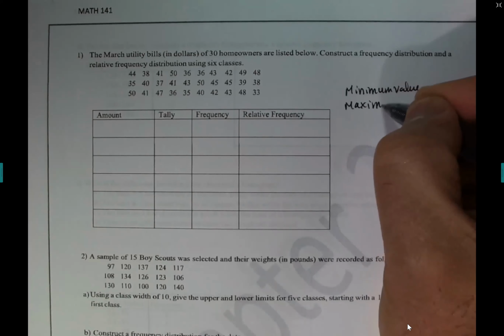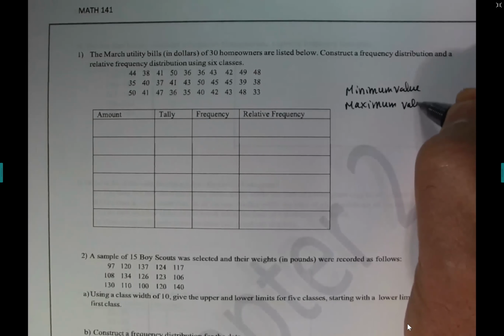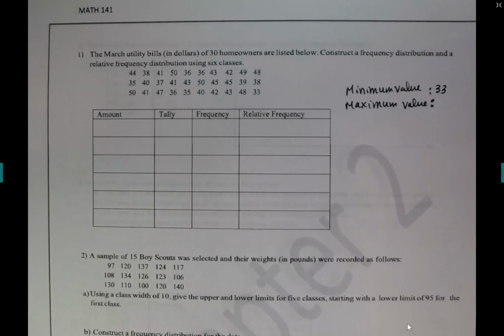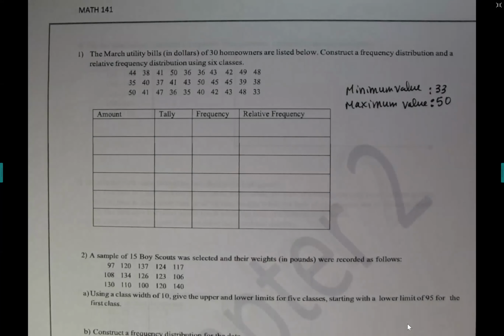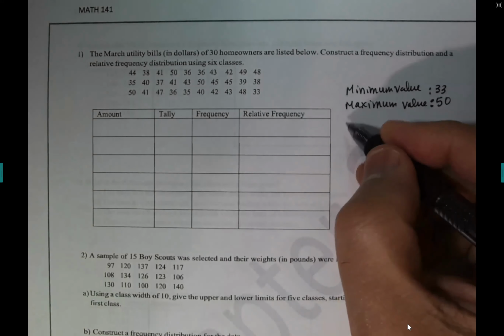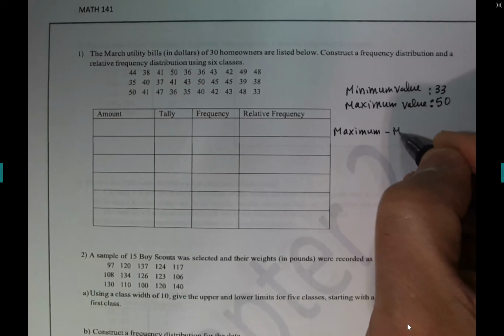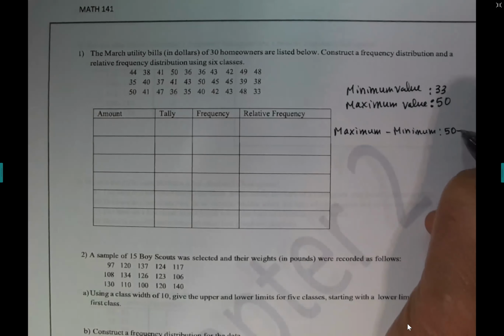Lowest is 31. Do you see a 31? Oh, 33, sure. Yep. And what's the largest? 50. Yep. So that's the first step, guys, that you have to do. Next step, do the maximum minus the minimum, which is 50 minus 33, which is 17.